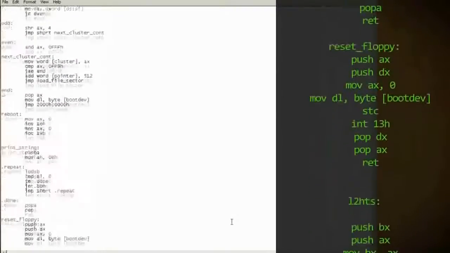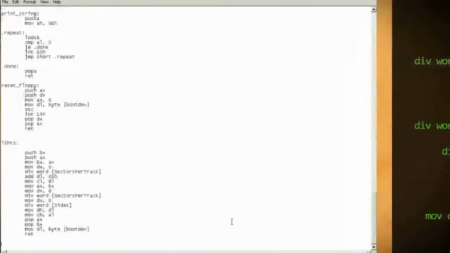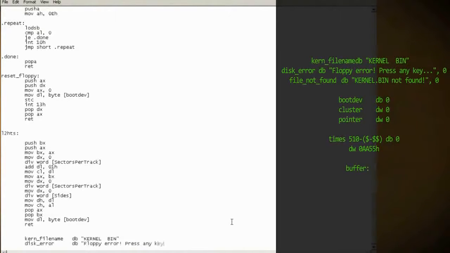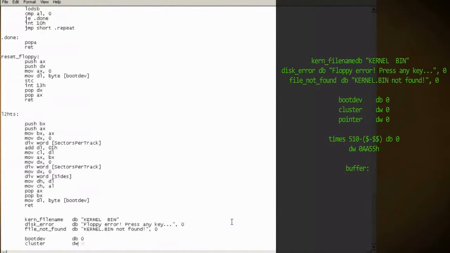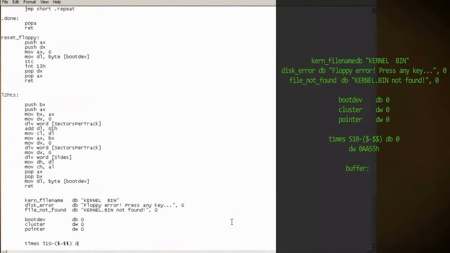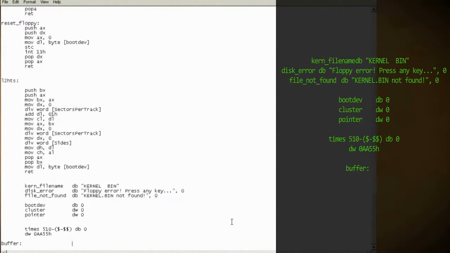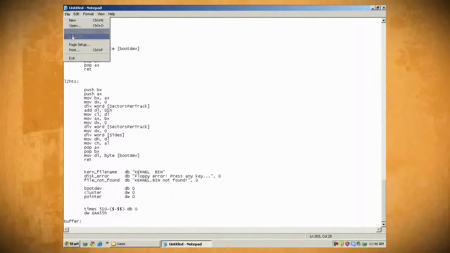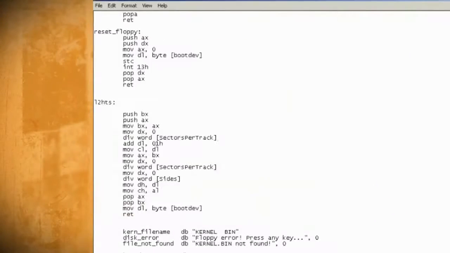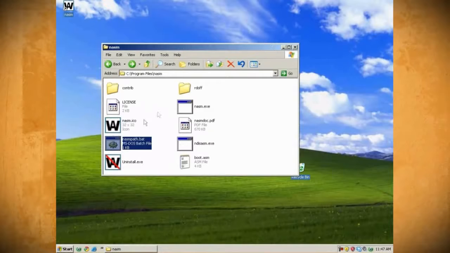Next, we need to create the subroutines that we referenced and jumped to earlier in the code. Here's where we create the variables for the file that we're trying to find, which we'll call kernel.bin, and we'll create any error strings for errors. Lastly, we'll end the boot sector and start the buffer.